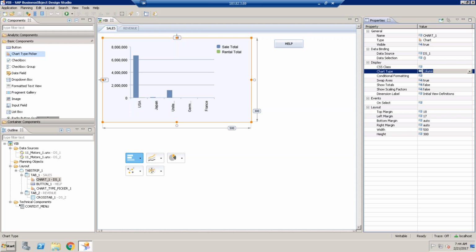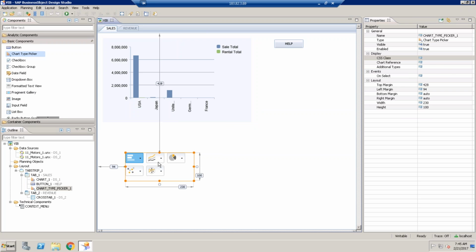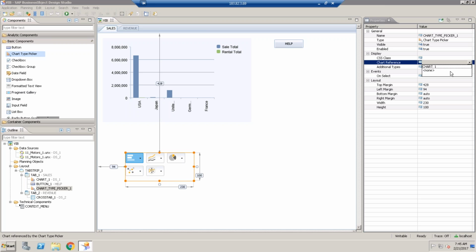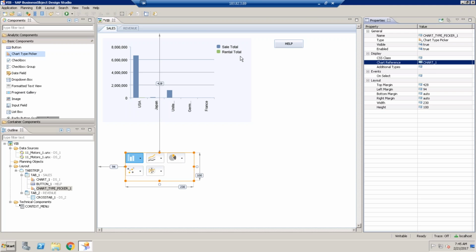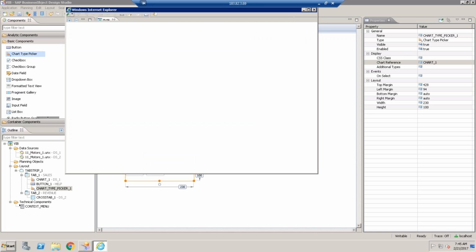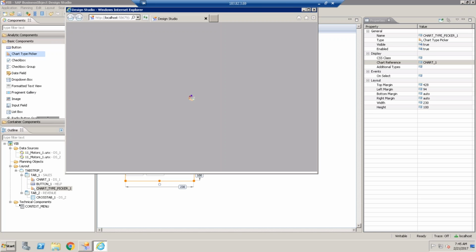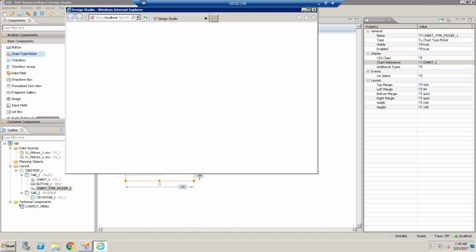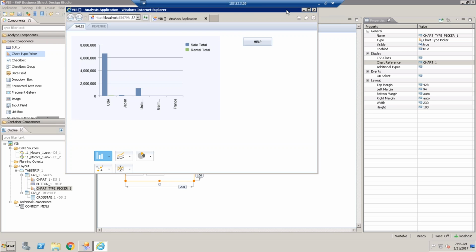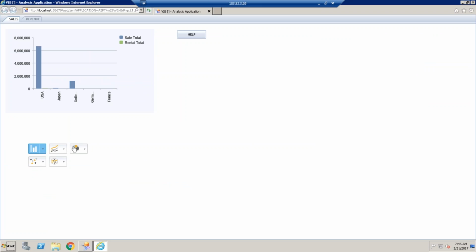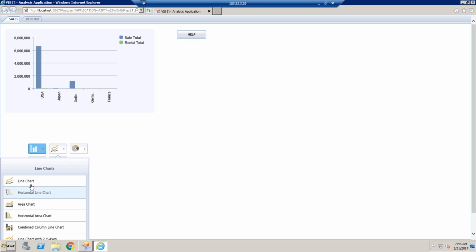If you want your user to have the flexibility to choose the chart type, in that case we need to use that object. You just need to map it to the chart, saying for which chart you want to use it. So you will say, let's say chart 1. Let's say I want to change it to a column chart or line chart.